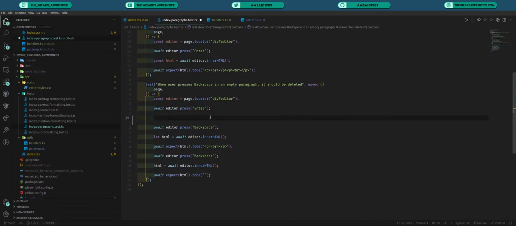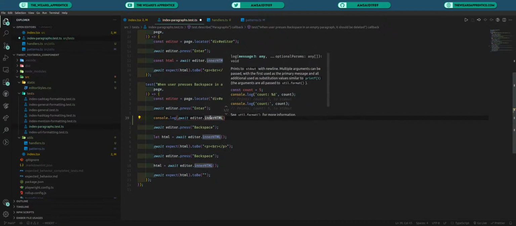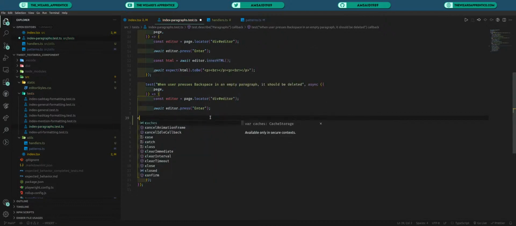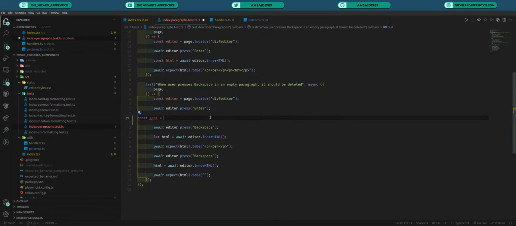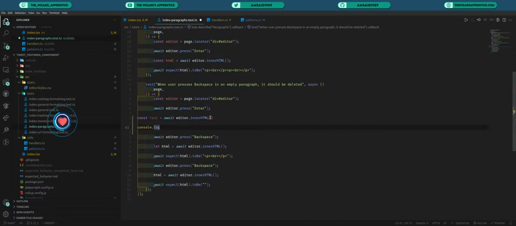Okay. Console.log await editor. Actually, this might not work. Const test equal await editor.html. Then once done, console.log.